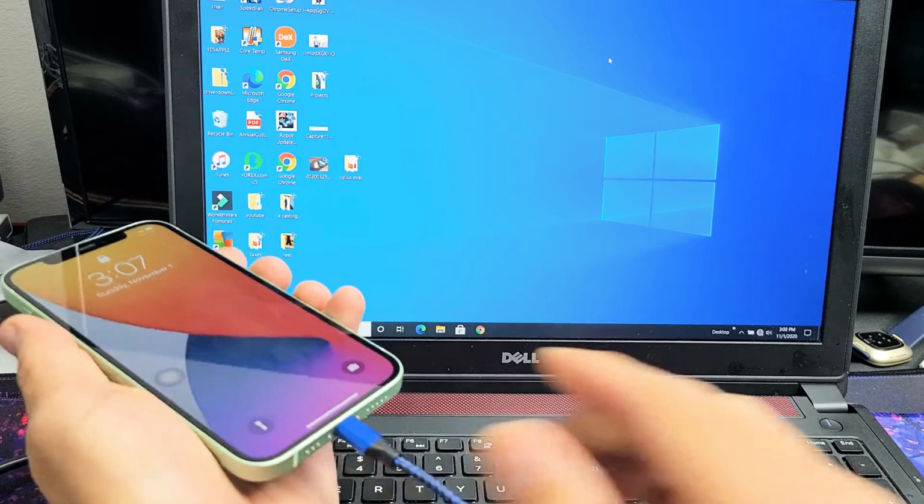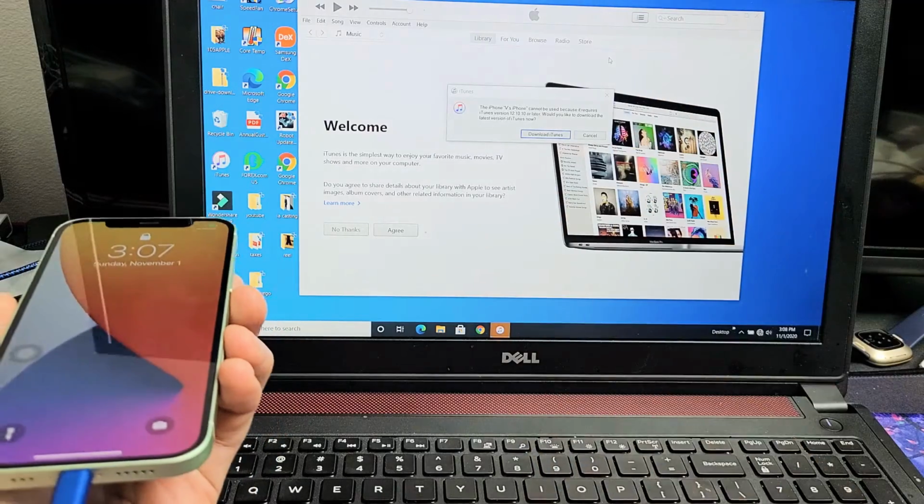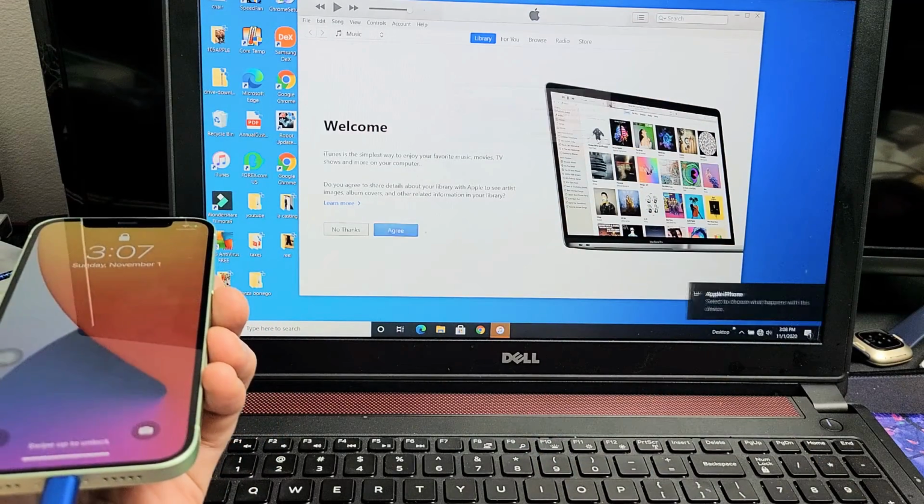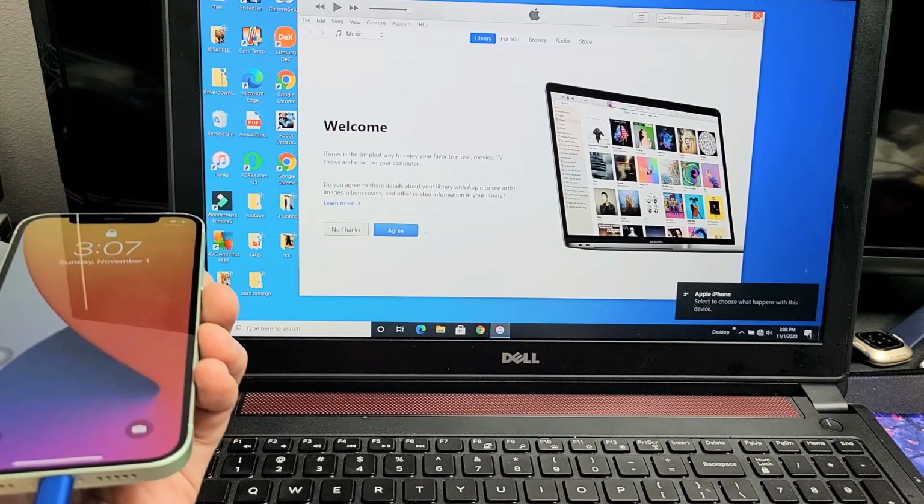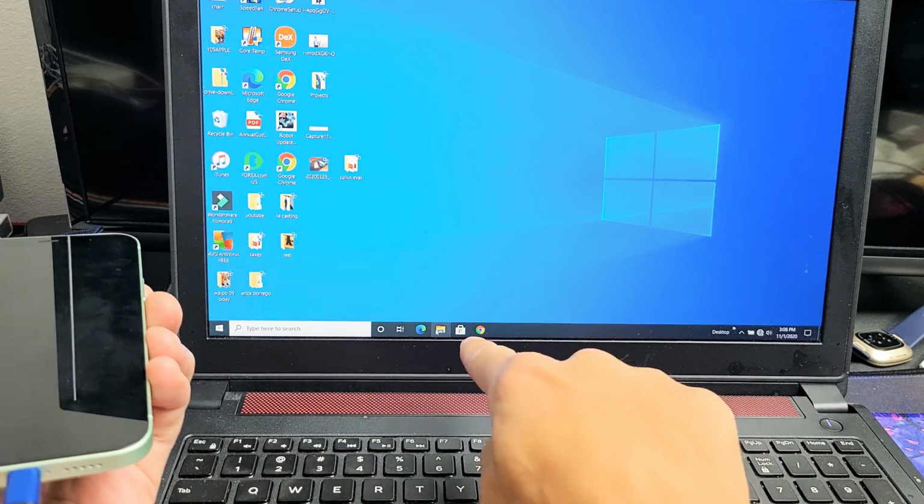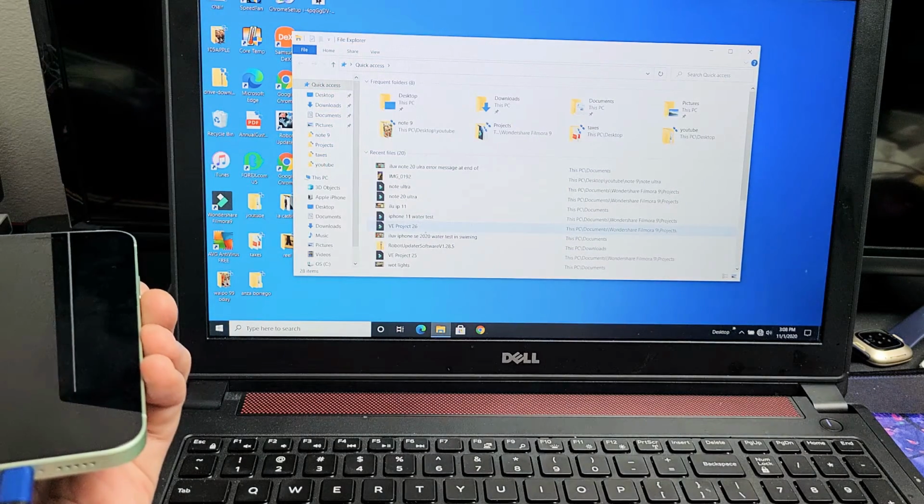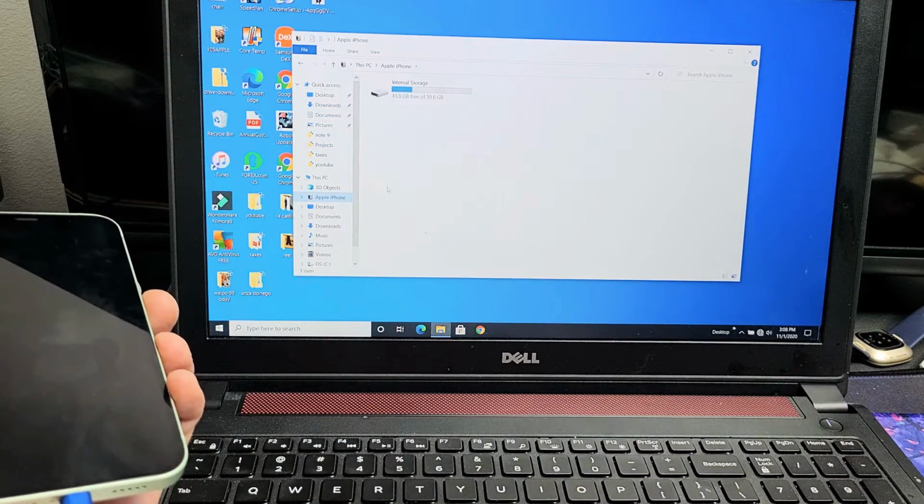And as soon as you plug this in, we heard that right away. Now iTunes pops up, but it's no problem. Let me just go ahead and close this out. Okay, now I heard something down here. Now let me go ahead and open up my files. That little folder right there, let's open that up. And now I see Apple iPhone right here. Let's click on that.